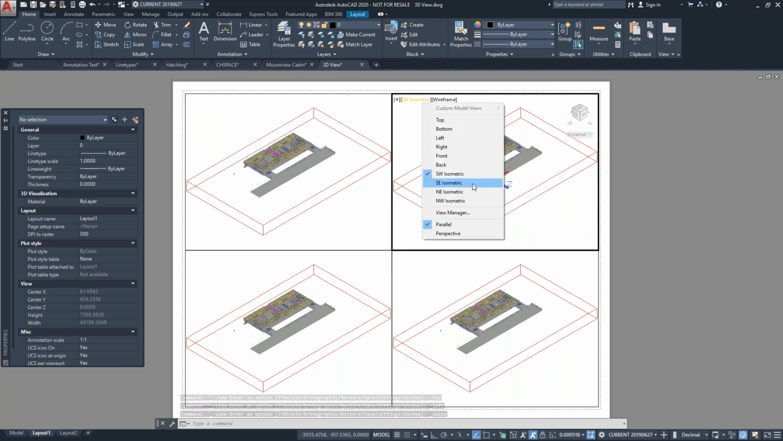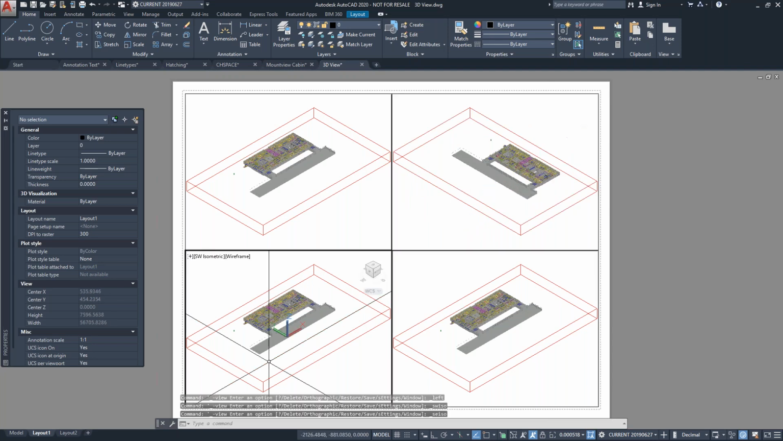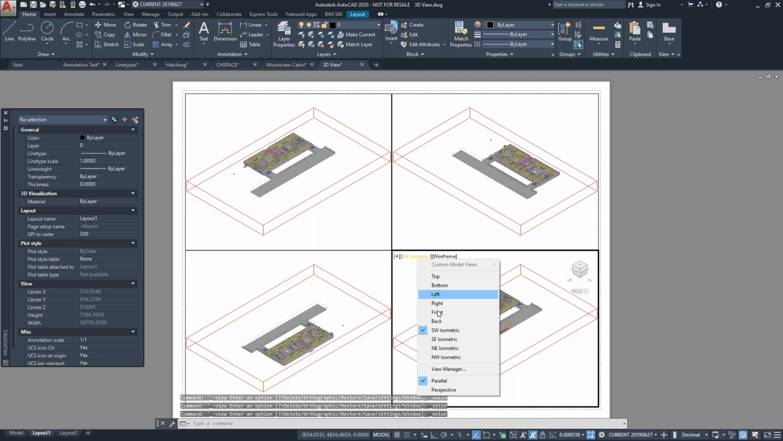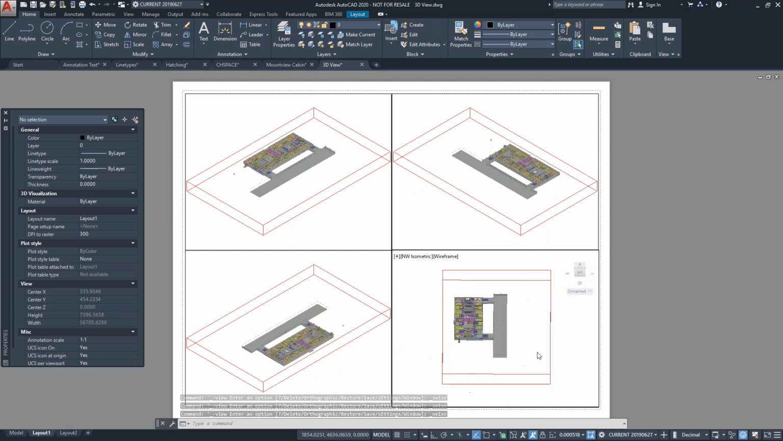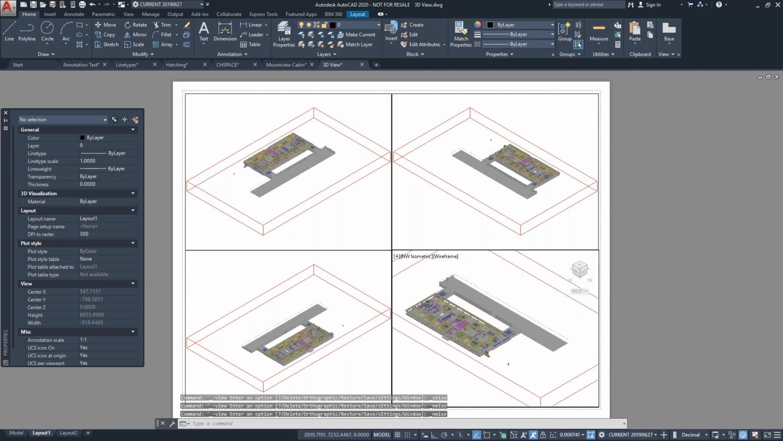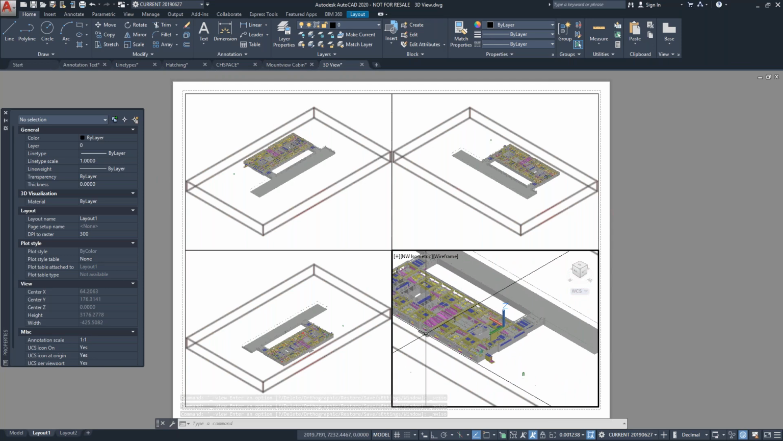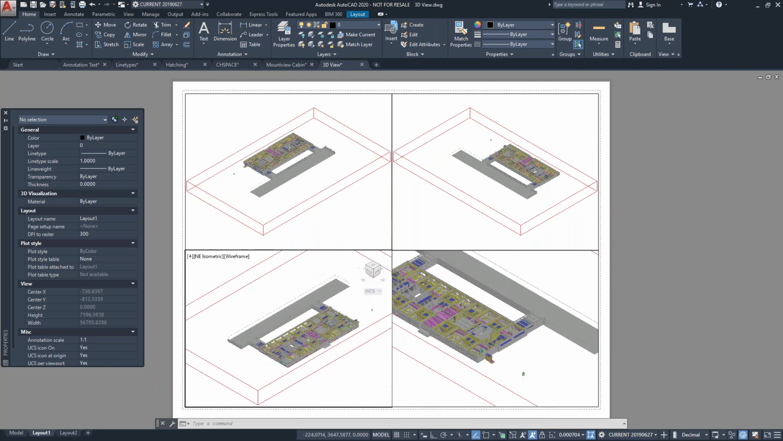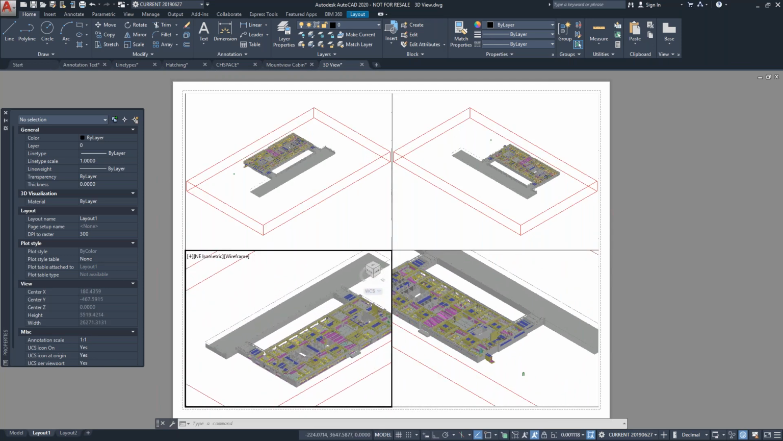So if I click all 4 of these viewports and change them to different isometric orientations, I can see all 4 isometric views of each of these viewports. Zoom in to each viewport separately, and you can isolate individual elements and be able to see them in multiple orientations.